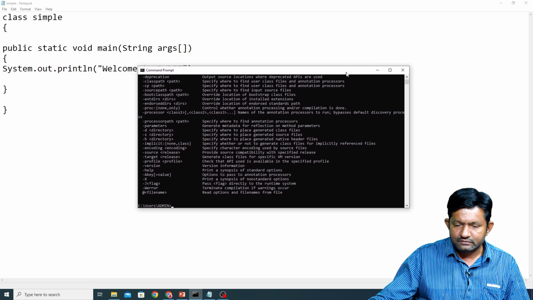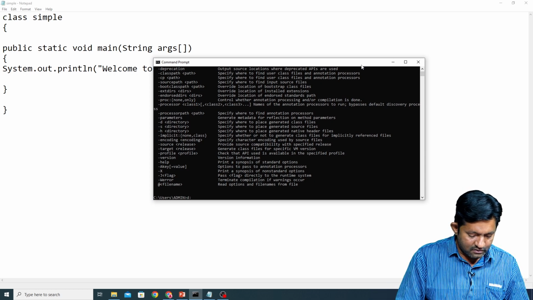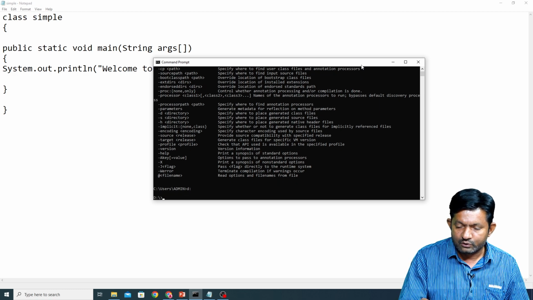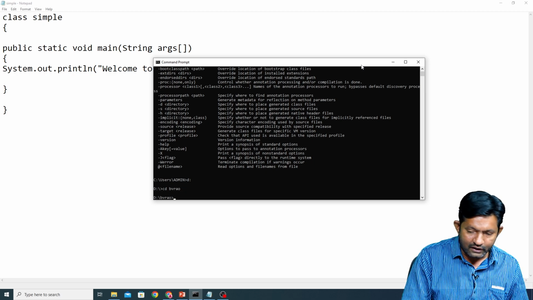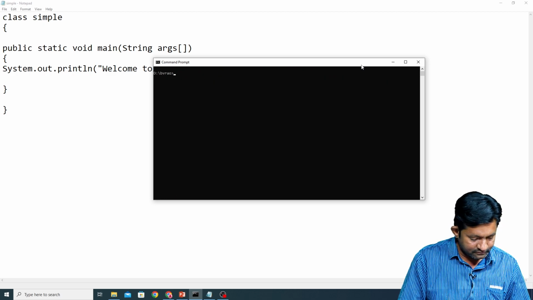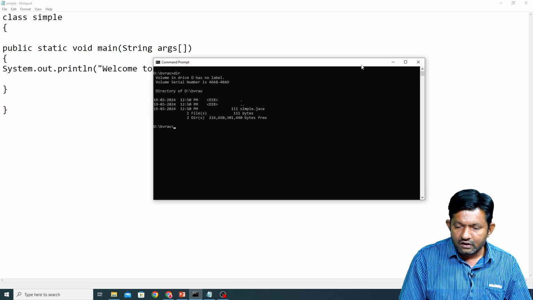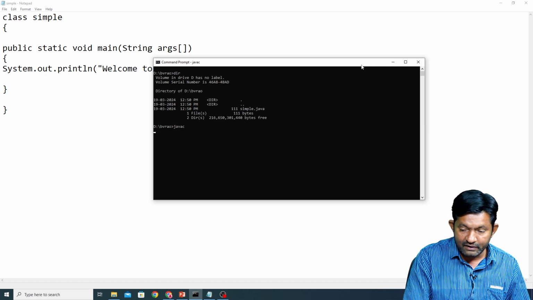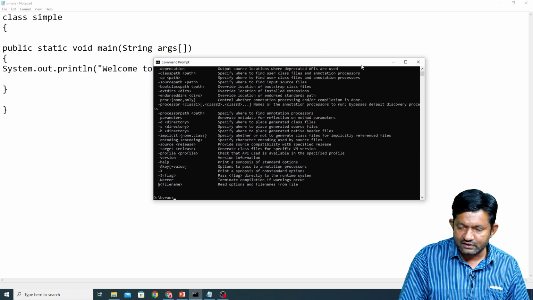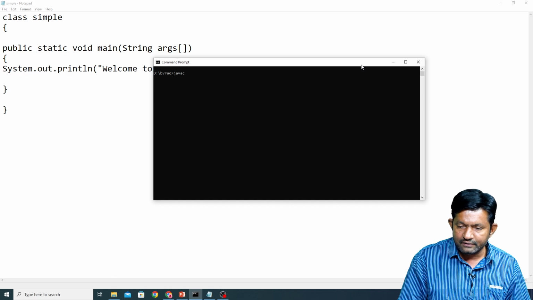After saving the file, go to command prompt. Under command prompt, go to your file's location. My file is available in the D drive, and the folder name is BV Rao. Under the BV Rao folder, the file simple.java is available. If the file is available, then only we can execute. Now I will compile my program with javac. First I have to check whether javac is working or not. Yes, it is working.